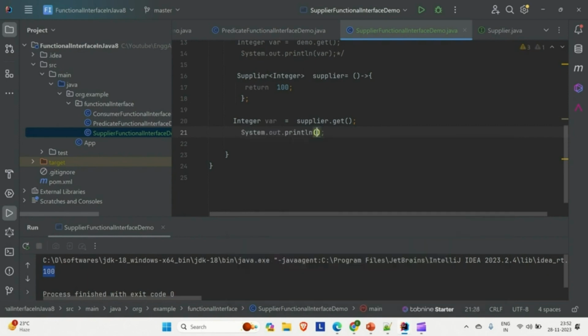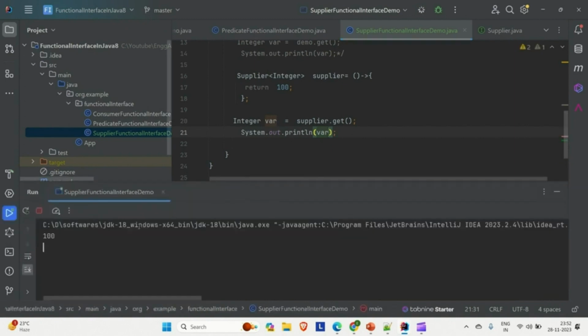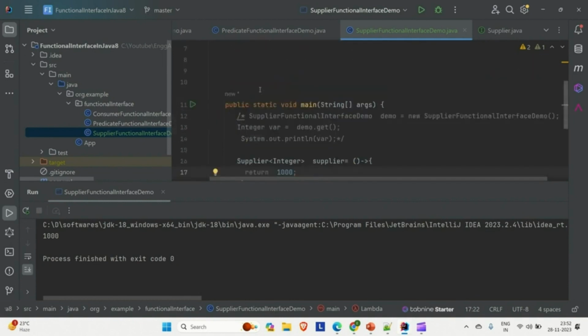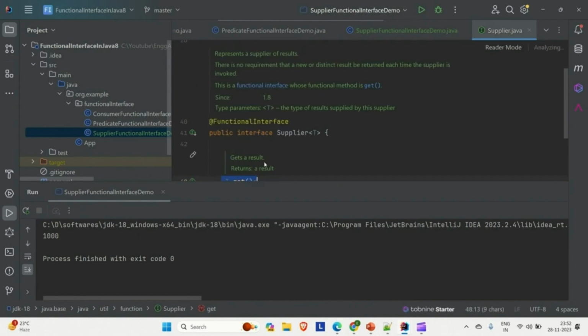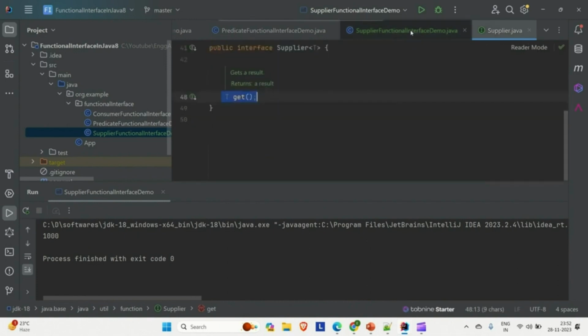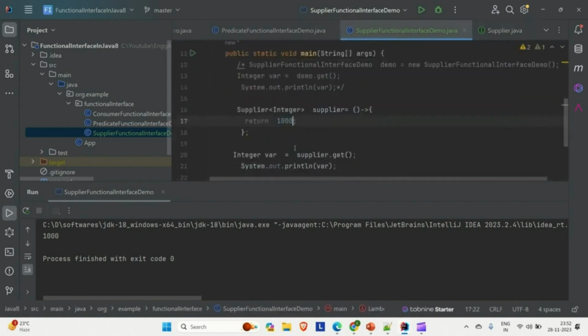Now you can print out this variable and run it. Here you can see we are getting the 100. If you change this value to 1000 and run it again, you will get 1000. So what is happening here is, first of all, we take the single abstract method, and then we convert that single abstract method in the form of an anonymous function, and then we apply the lambda expression here, and then we provide the lambda body.